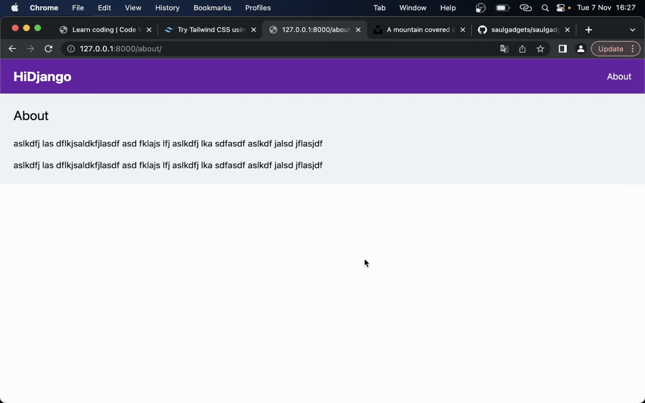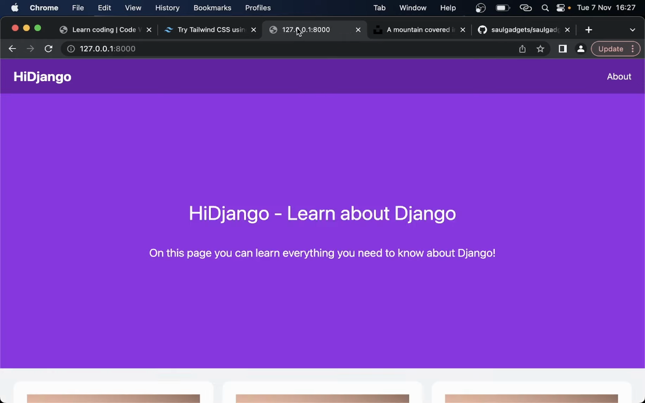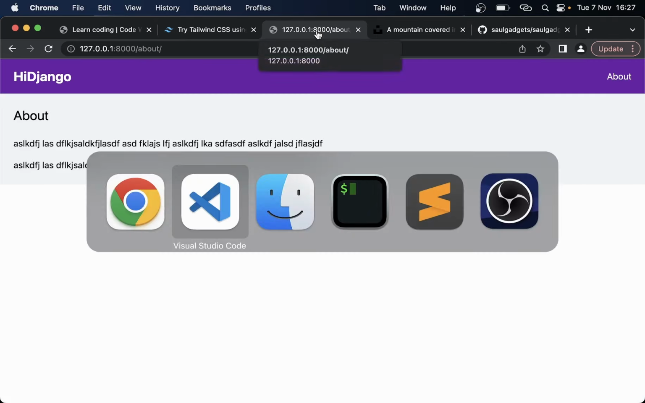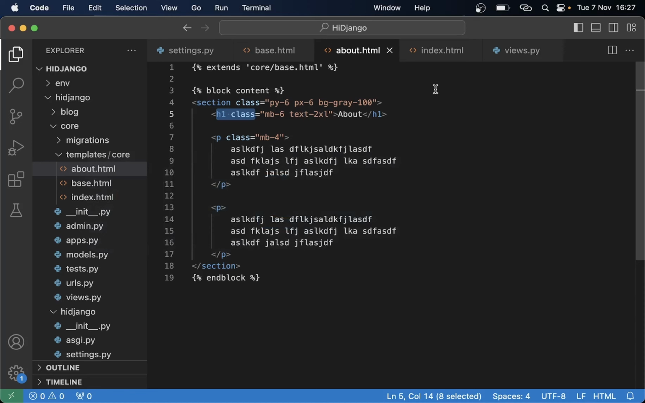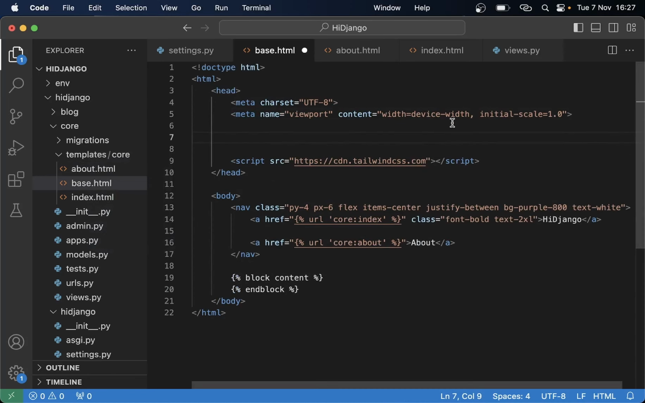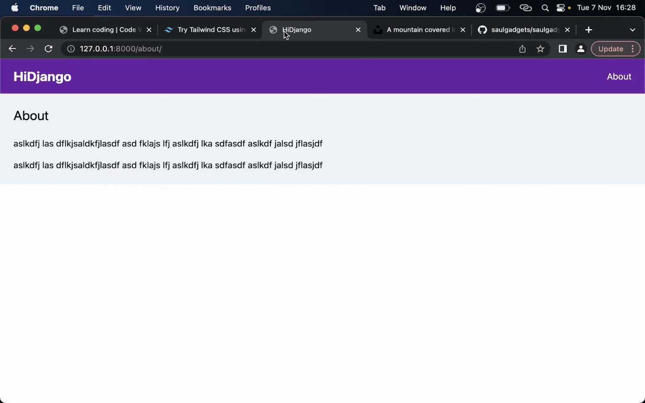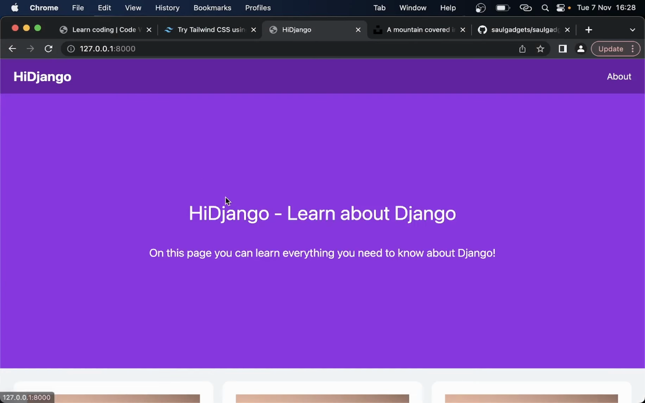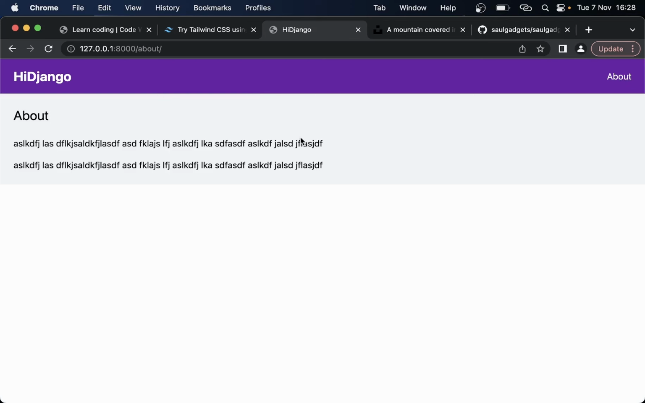Okay, so I hope that was okay to follow along so far. Now I want to set the title up in the browser here. As you can see here, it's just a URL. It can't be like that. So up here, below these meta tags, for example, we can set title and then hi Django. So if I refresh now, it says hi Django, but it also says hi Django on the front page.